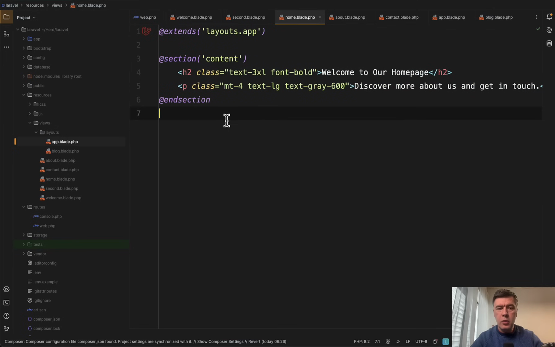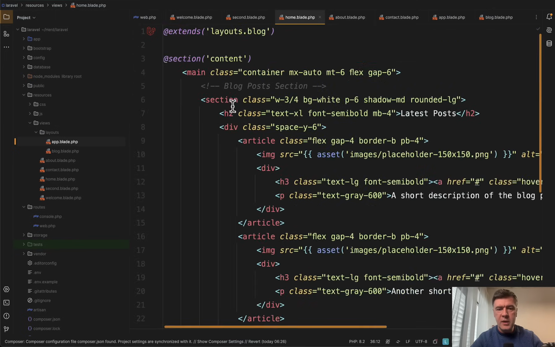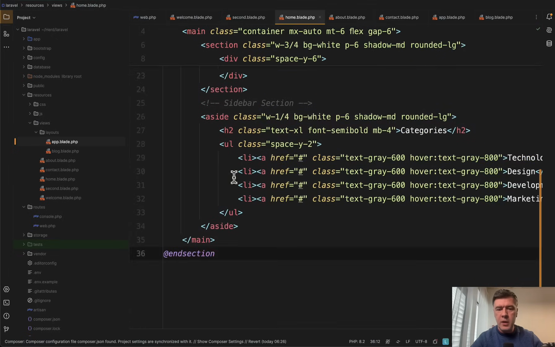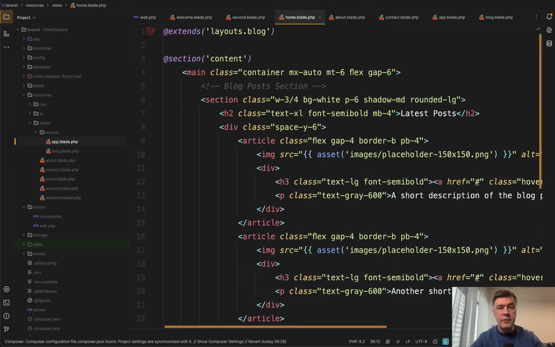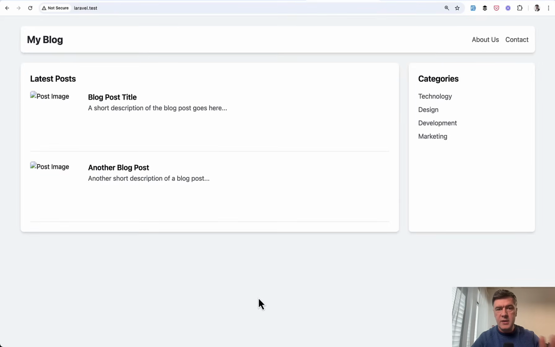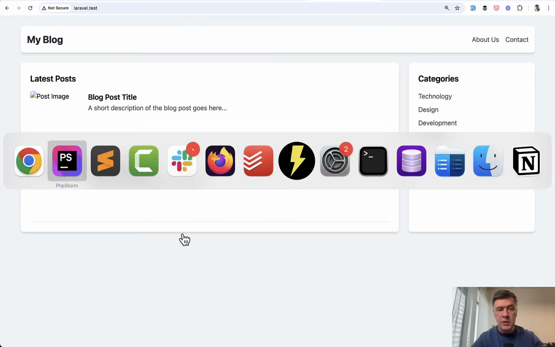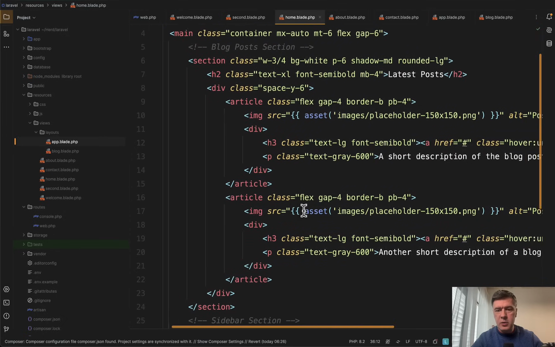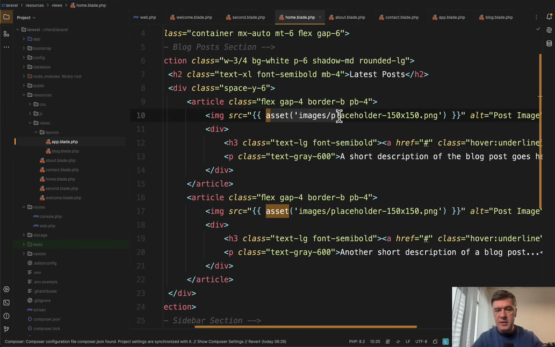And then I replace home.blade.php with a more complex page, which is again extending layout blog in this case, and in the section content, we have many more things going on, so let's refresh our homepage now. So from this, we click here and get to this design. Now, as you can see, the post image is not loading, and in the HTML, in this code, it's referenced like this. So how do you reference the static images in Blade?